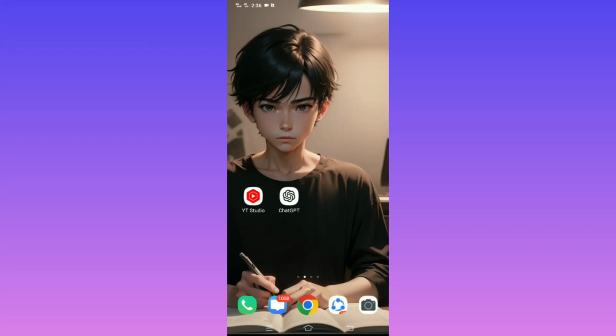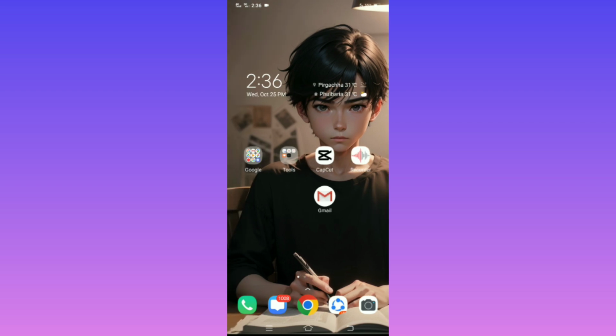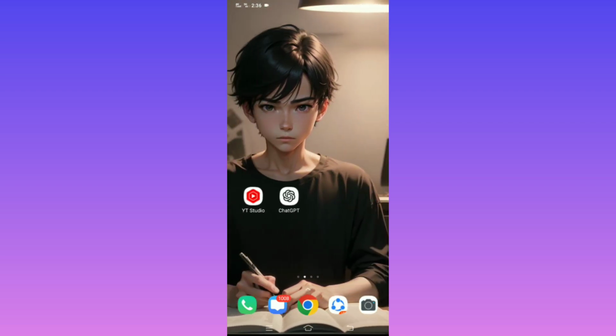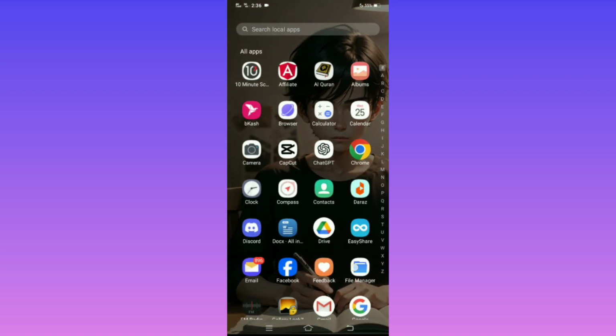Hello viewers, in this video I'm going to show you how to save gallery photos to Google Photos automatically. So at first, open your Google Photos application.